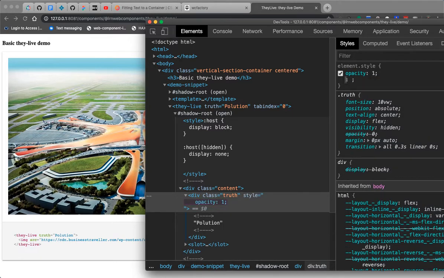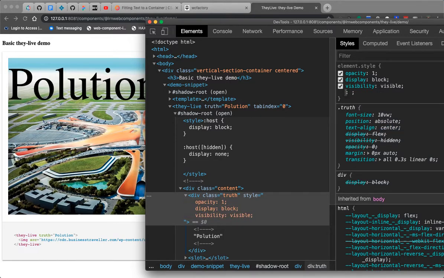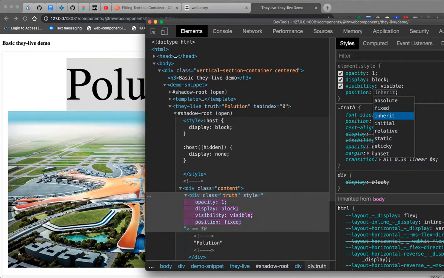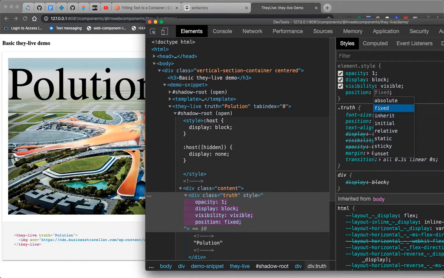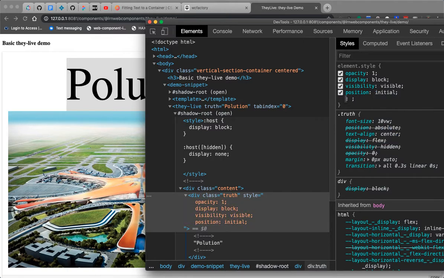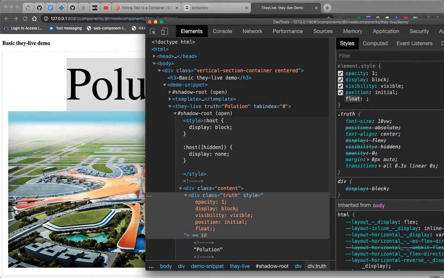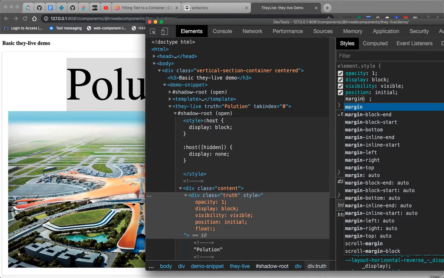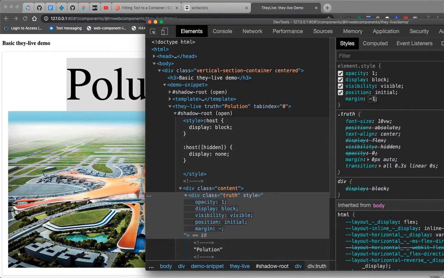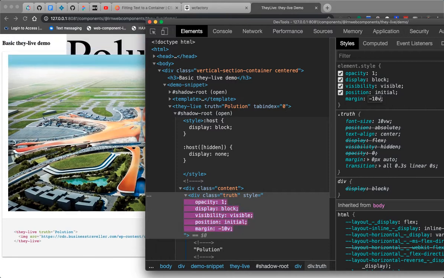Opacity 1. Display block, visibility visible. Okay. Position, right? Some of this is I kind of have to do this so that I can actually figure out how to make this thing show up. So we could just do initial for position, and then no, we definitely don't want to float. The margin's okay. Maybe if we did a margin negative 10vw, or yeah, vh.